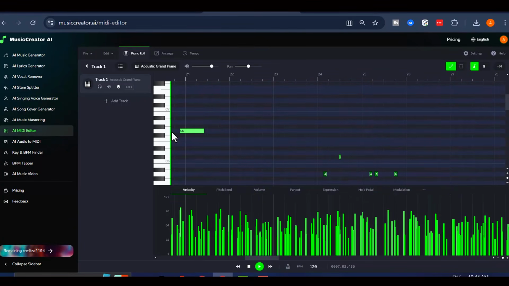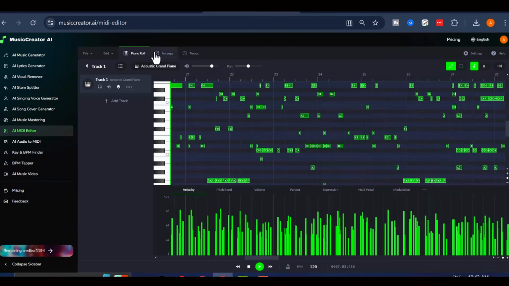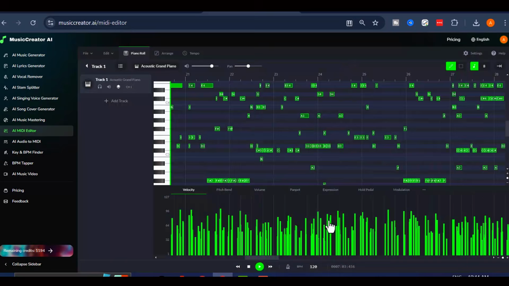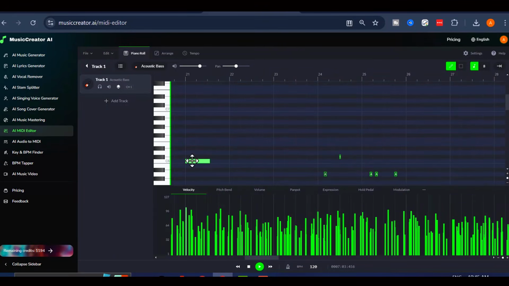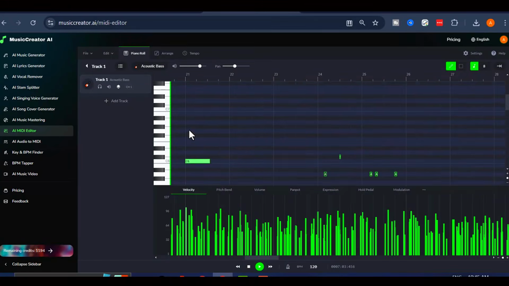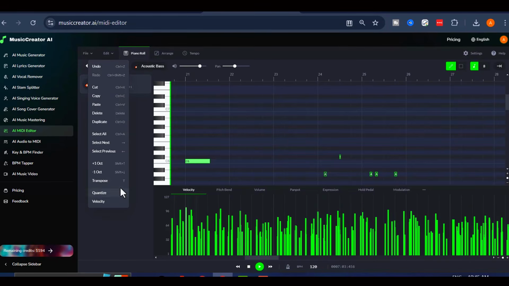The MIDI editor also lets you draw in brand new notes anywhere you want. You can change instruments, select groups of notes and transpose them by octaves, or shift entire sections to different keys. If you have a MIDI keyboard, you can even connect it, record new parts live, and then quantize them afterward to tighten up the timing.